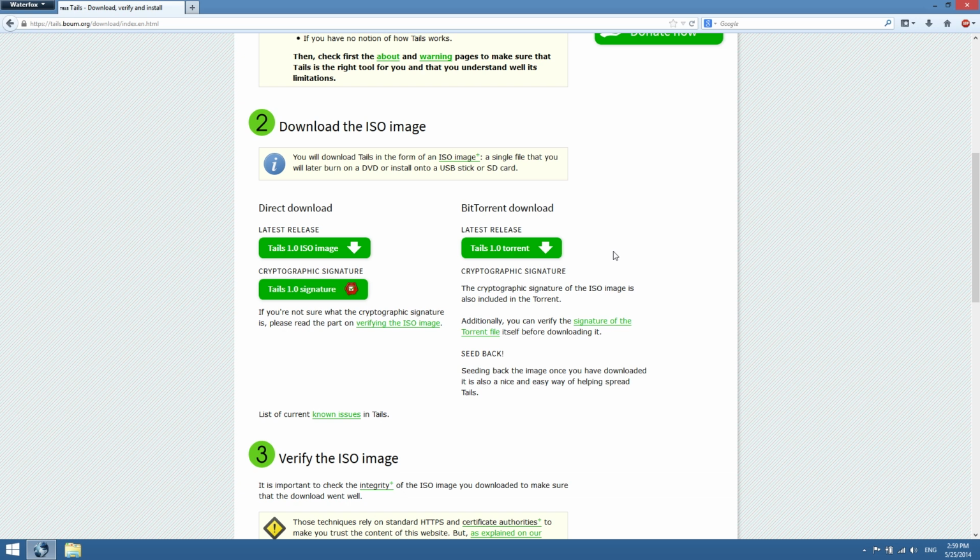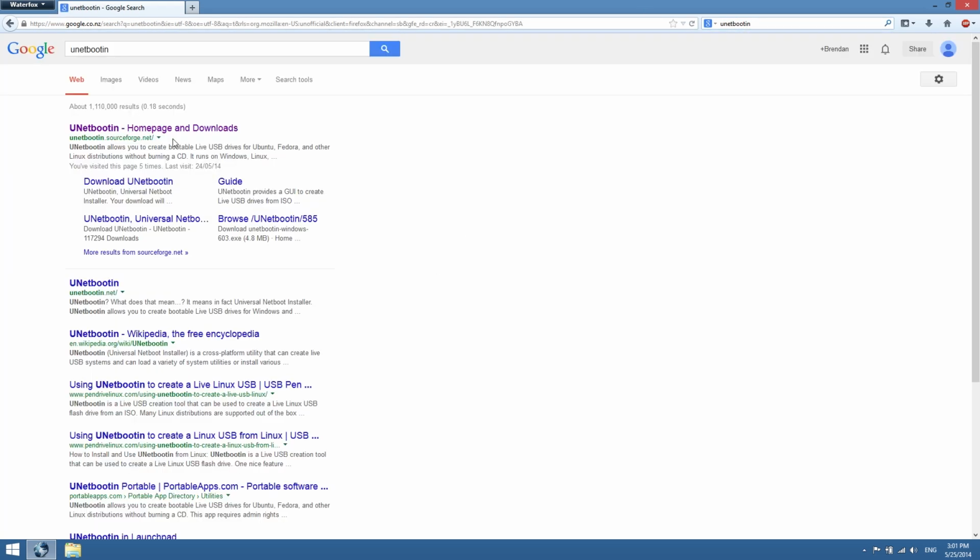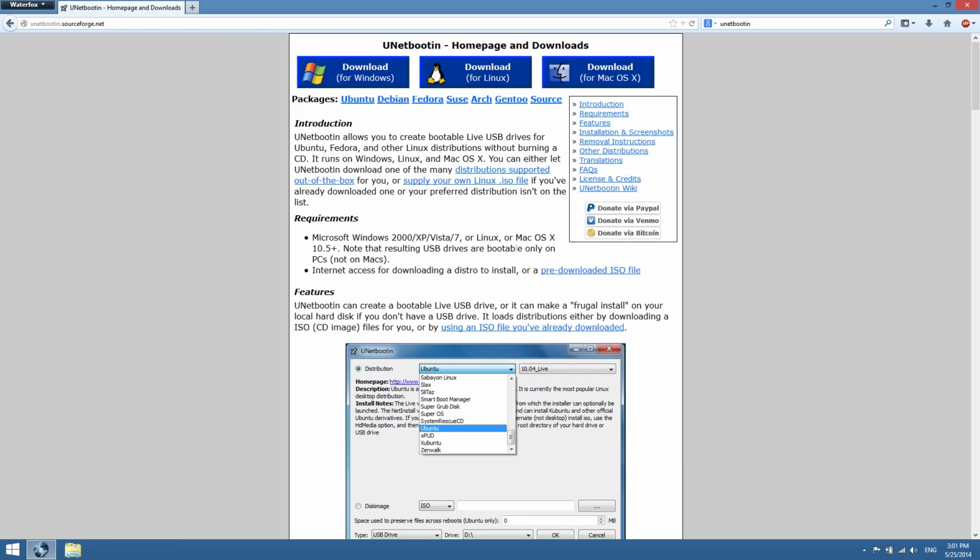Now, when we are installing Tails, it is recommended you burn it to a CD. But for those of you who don't have access to a CD, such as myself, a USB is just as good. So today we will be installing Tails to a USB. To do that, we want to download and use a software called UNetbootin, which we can obtain by simply googling UNetbootin and clicking on the first link that takes you to the SourceForge link. The link for this will be in the description as well. You can download the correct version for your operating system. I've already got it downloaded for Windows, so we're good to go.